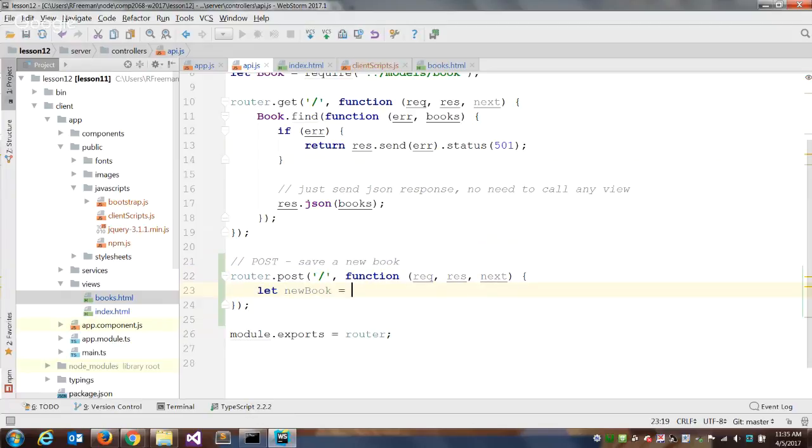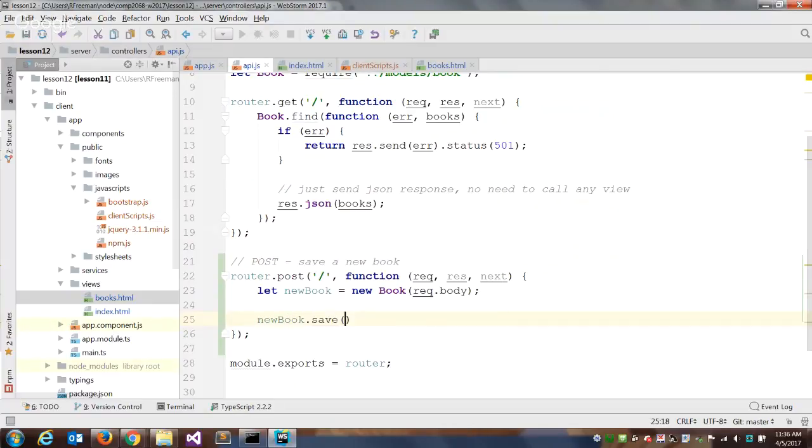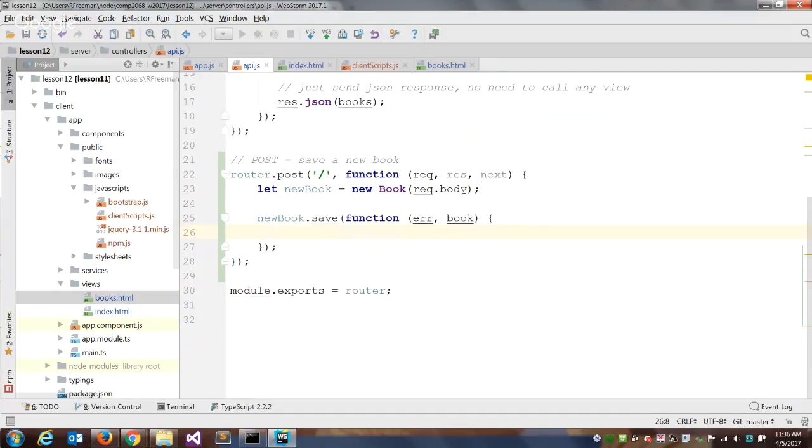We'll instantiate a new instance of a book, and we'll fill it with our request body. We don't have to map the individual properties. Mongoose is smart enough to do the mapping for us, because our values from our form post will match the properties of our book model. So we don't have to match them up. Then we'll just call save. And we'll get back either an error or a book object.